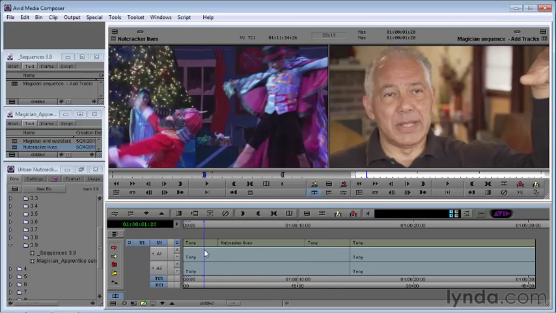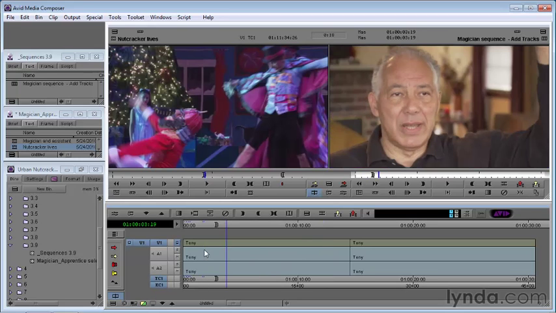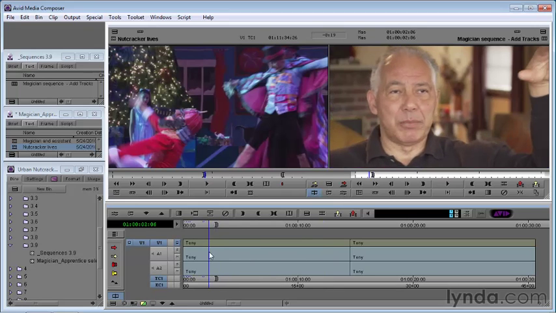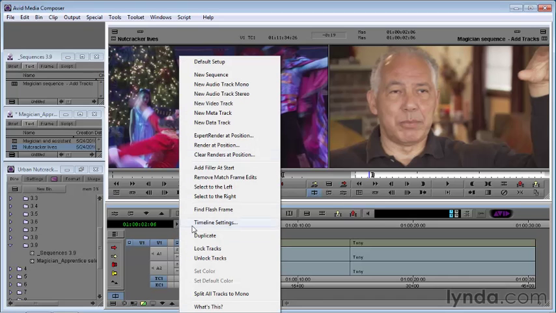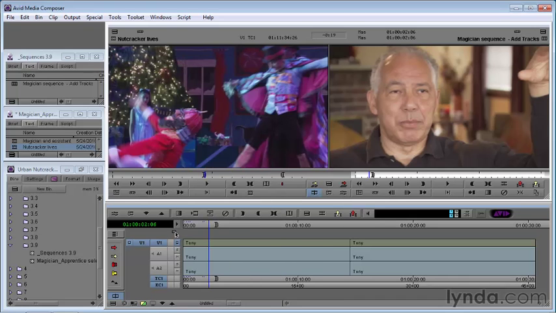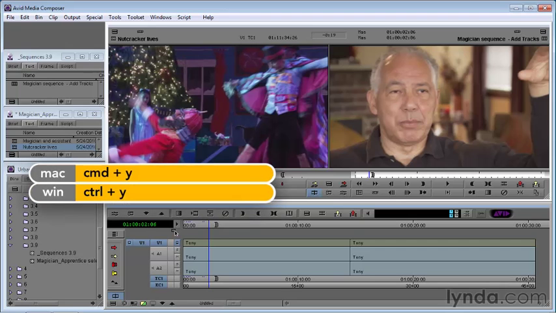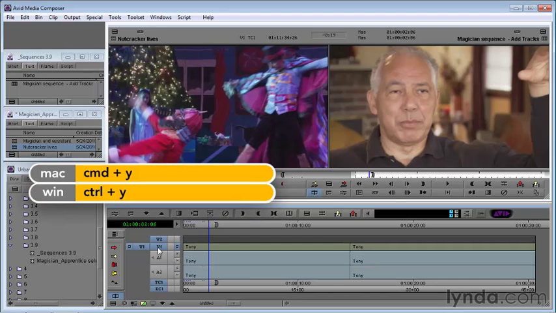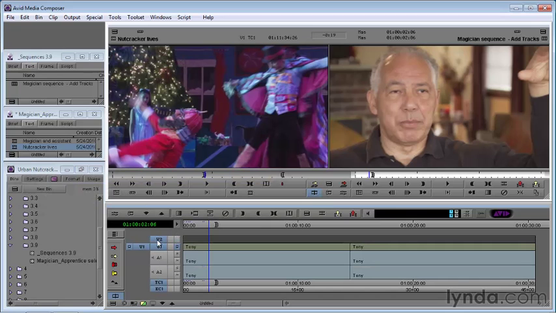I'm going to Control-Z to undo that, and I'd like to now show how that is achieved by using multiple video tracks. First, I'm going to add a video track. I can either right-click in the timeline and choose New Video Track, or type in Control-Y or Command-Y. And now I get a new video track. And what I need to do is to patch V1 to V2. I can do this by just dragging an arrow, like so.